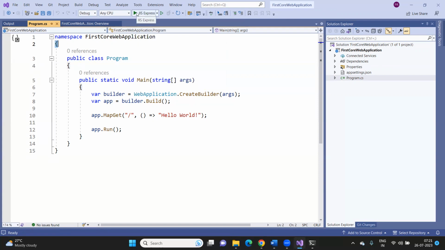See here, it will run the application using IIS Express, and this button means start without debugging. Whenever I move the mouse pointer over here, it says start without debugging. You can click on this button to start the application without debugging, or you can press Control F5. Otherwise, it is going to run the application in debugging mode. So this is how you need to run the application.